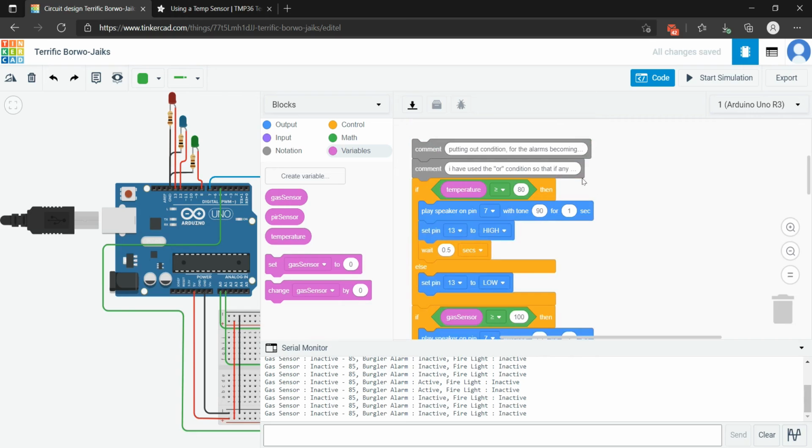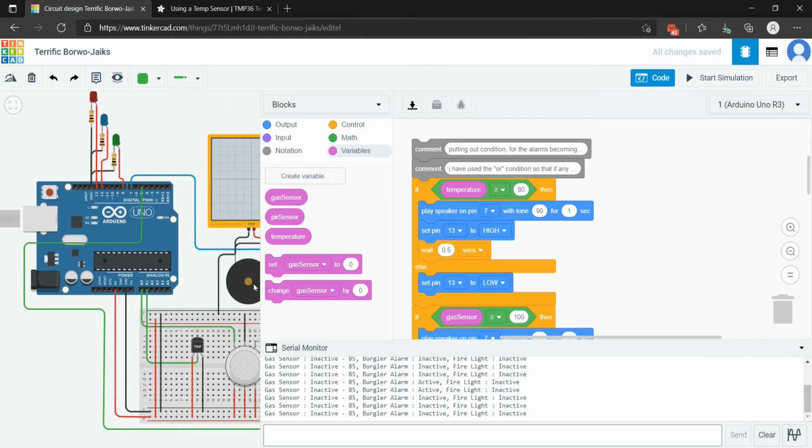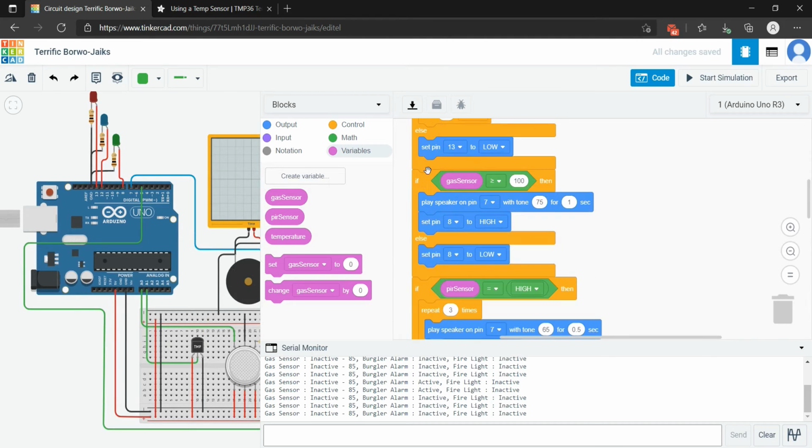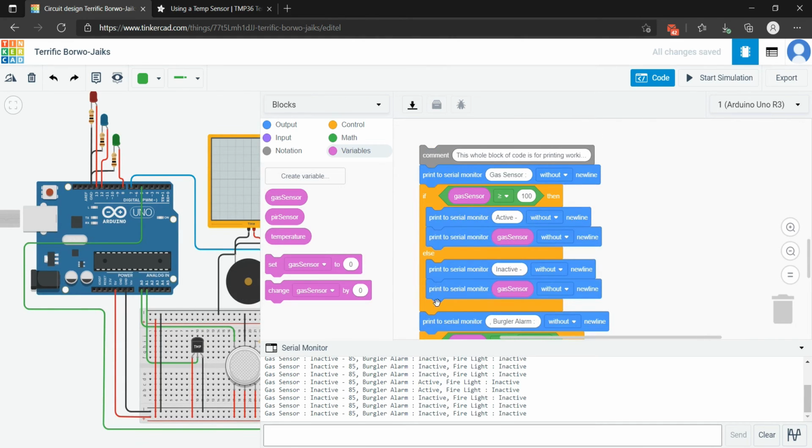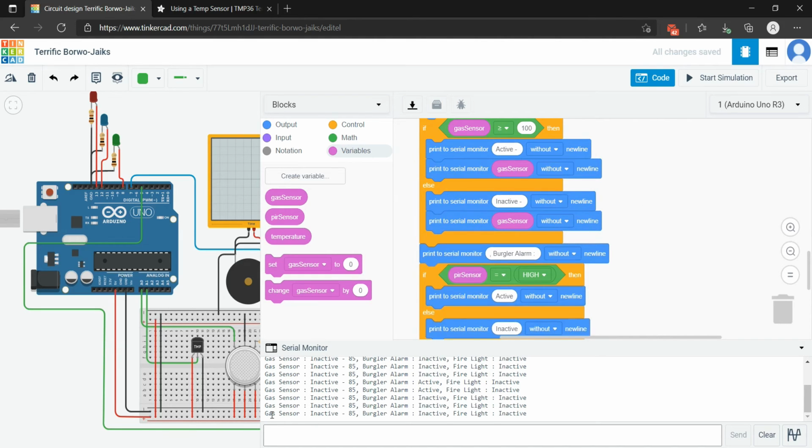After that I'm verifying the conditions. If the temperature variable exceeds 80, the speaker on pin 7, that is this speaker, will go off for 1 second and the corresponding LED light will turn on, else it will shut down the LED light. Same with the gas sensor and same with the PIR sensor. This part is for printing the values on the serial monitor. As you can see here, gas sensor inactive, burglar alarm inactive and fire light inactive.